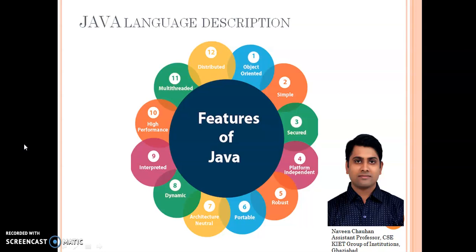Dynamic, it's a very dynamic language, interpreted line by line. It's a high performance language. Multi-threaded, so it has adopted the multi-threading concepts. With the help of multi-threading, the same code can be distributed and run in parallel, with several runs. You can run several threads of the same process. It's a distributed language.